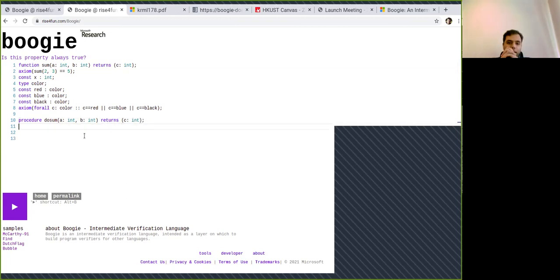Now, when we define procedures, note that we haven't defined how this procedure works. We are just saying that such a procedure exists. And now I can define preconditions and postconditions for this procedure. For example, I can have a precondition, and preconditions are set by the keyword requires. So I can say requires A greater than 0 and B greater than or equal to 0.